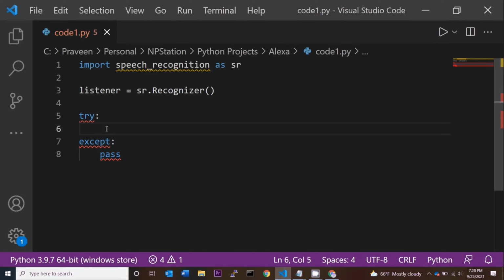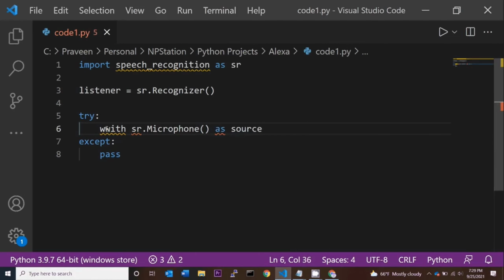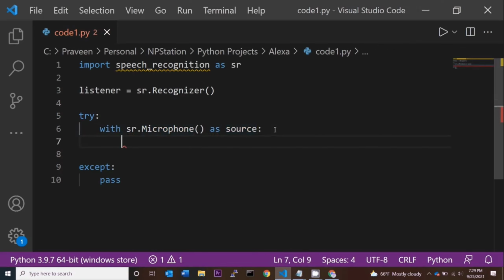But we'll go back to our try block here and we'll type in with sr.Microphone. And we'll also give this a name as well. We'll call it maybe source. How about that? We'll need a colon at the end here. So this line of code is going to be using our microphone on our computer, and we're just giving that a name called source.